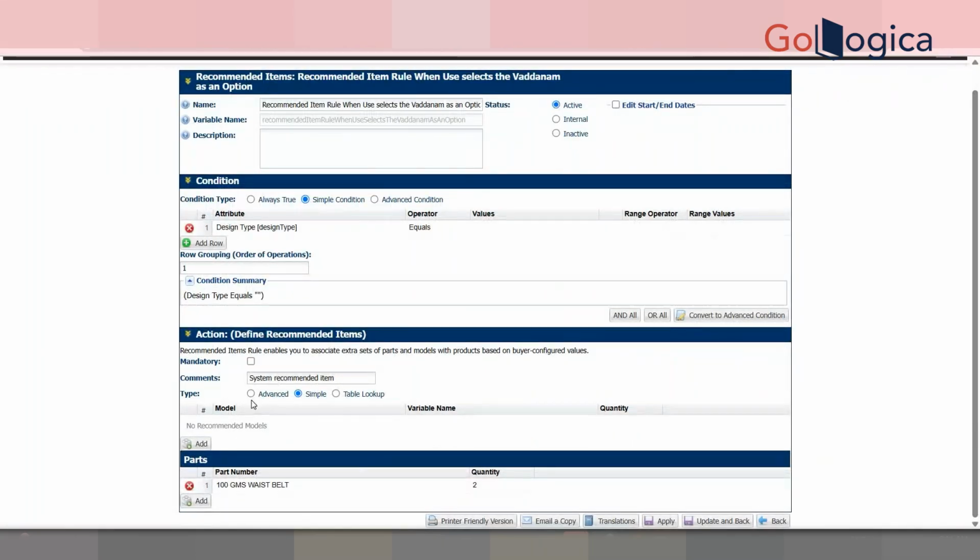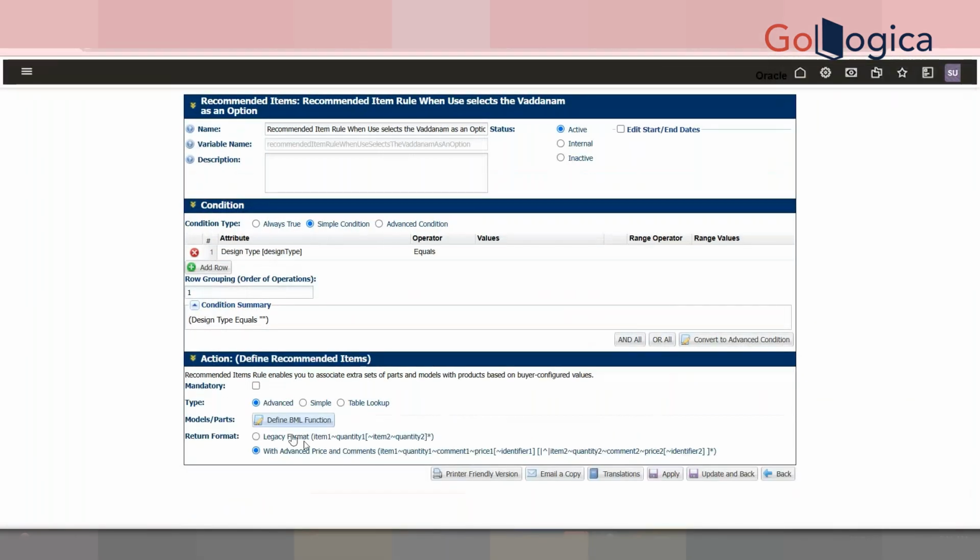here we also have an advanced version. The advanced version is like item tilde quantity. This identifier, the delimiter, we call it tilde. Item tilde quantity tilde comment tilde price. If you have multiple items to be recommended, we are going to use this. And here we also have table lookup. That we shall see.